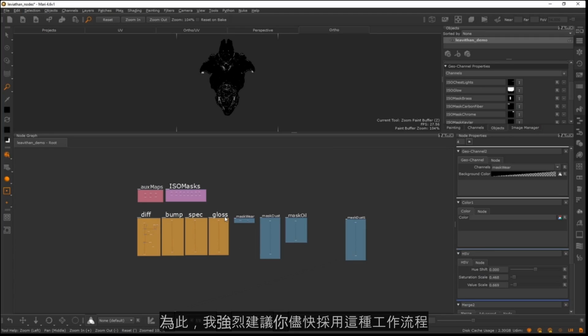And again, I'm not saying that the layer system is bad. I'm just saying that I learned that the node graph can be extremely useful and can make you extra productive in your production workflow.